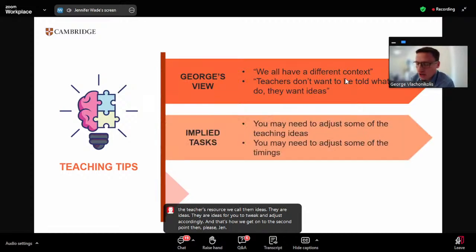The implied task for you with the teacher's resource is for you to look at my ideas and adjust them accordingly to suit your needs. And that might be that you don't necessarily love my case study. I know that they work with my students, but for some reason they might not land with your students. You can adjust that. I'm giving you permission to tweak and adjust the teaching ideas accordingly.